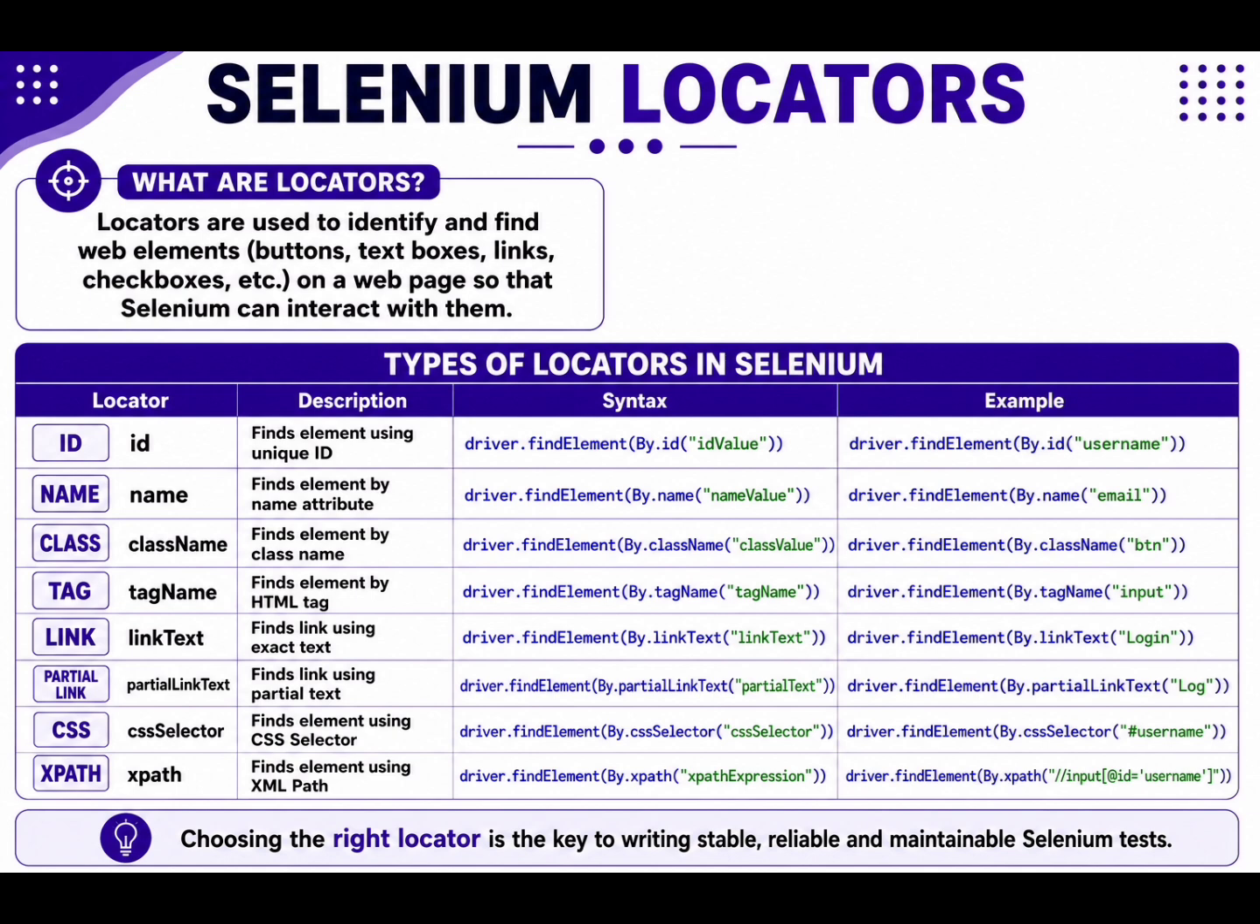And the syntax for relative XPath is double forward slash tag name, then square bracket, at attribute name is equal to, in single quotes, attribute value. Okay, this is all about our locators.